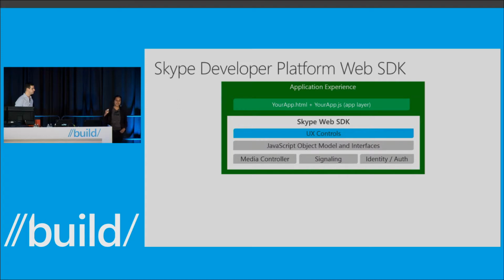What you're doing is adding a reference to this Web SDK directly. And we'll talk in detail about exactly how you do it and what are the steps and how do you get started. So you can just go home today, pick up your laptop, and start playing around with it. So we have, and let me break down a little bit into what is inside of the Skype Web SDK.